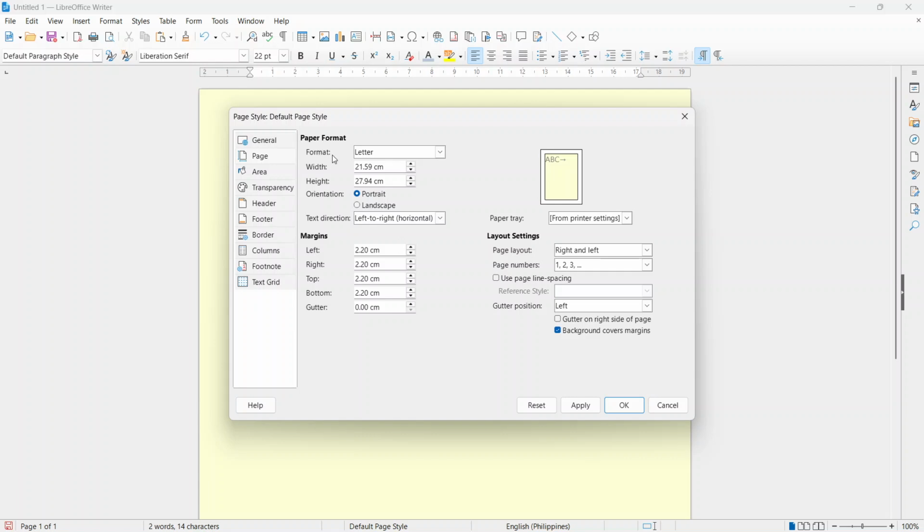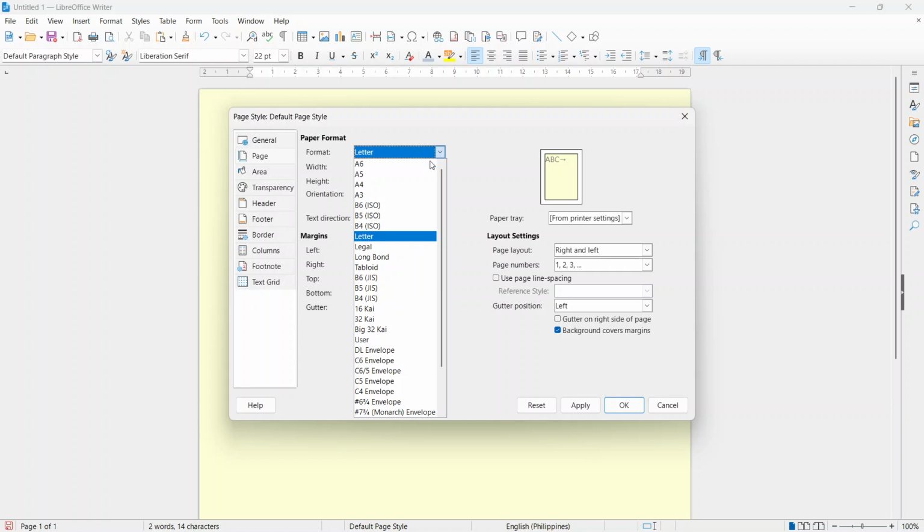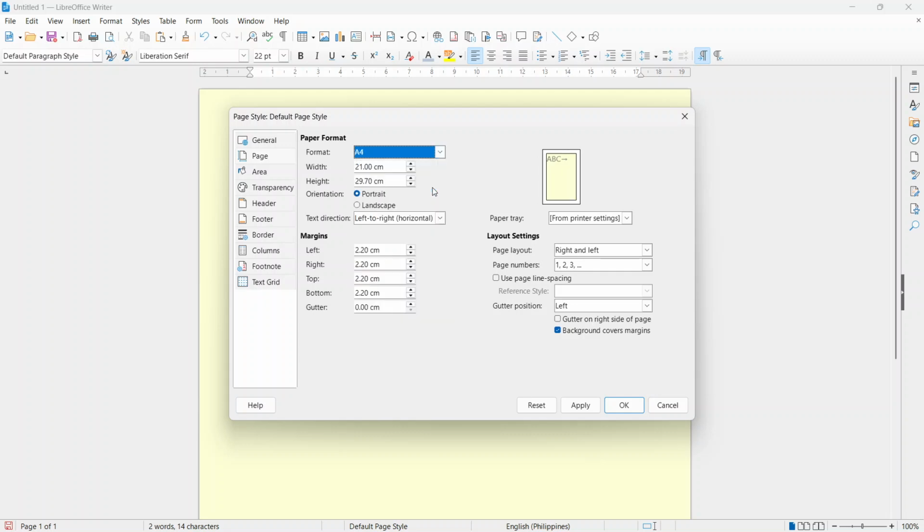Click the drop-down field labeled Format to see a list of standard paper sizes. From there, select the option that matches what you need. For example, you might choose A4 for general documents, or letter if that's the standard format you use.